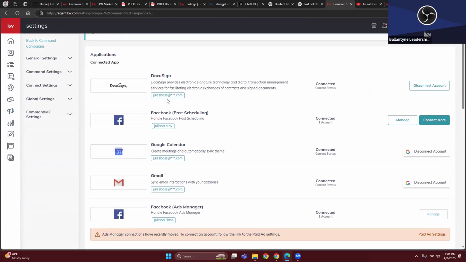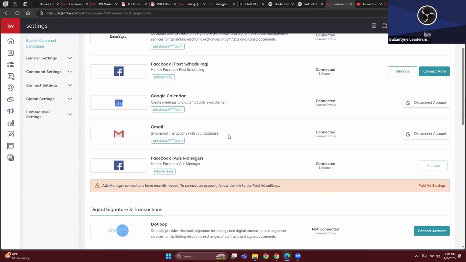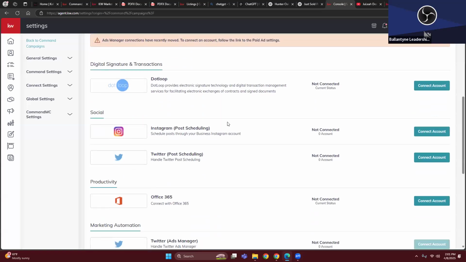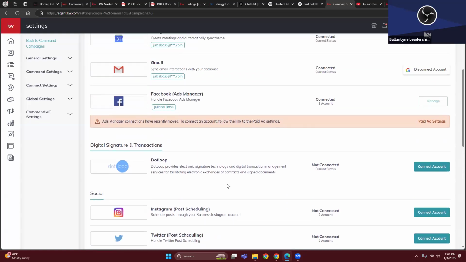Your screen's going to look a little different because my connected apps come up top. For what you're looking for particularly, you're looking for the applications that have post scheduling next to them. The things we can hook up for that are Facebook, Instagram, and Twitter. They all have to be business accounts though. For Twitter, for example, it's probably not a business account. I honestly don't see agents use Twitter that much.